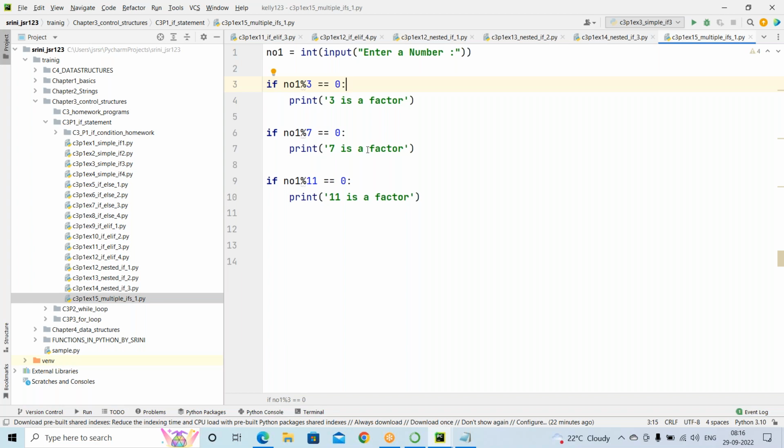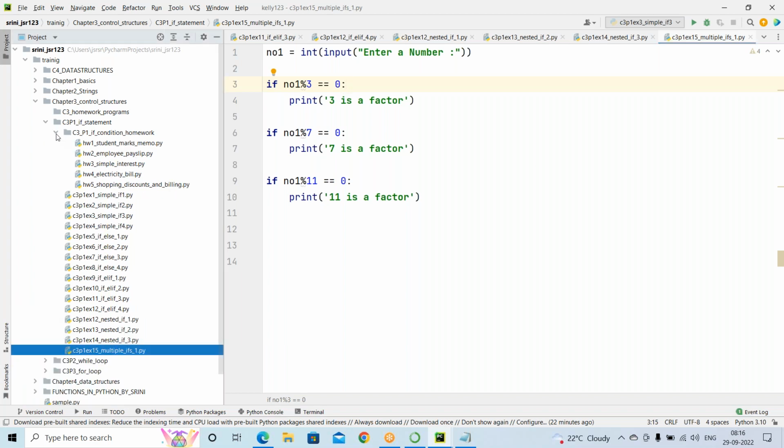Listening is only for understanding, not only for this chapter, but for every chapter. Hands-on practice alone gives you perfection. Okay, this is all about the if statement.